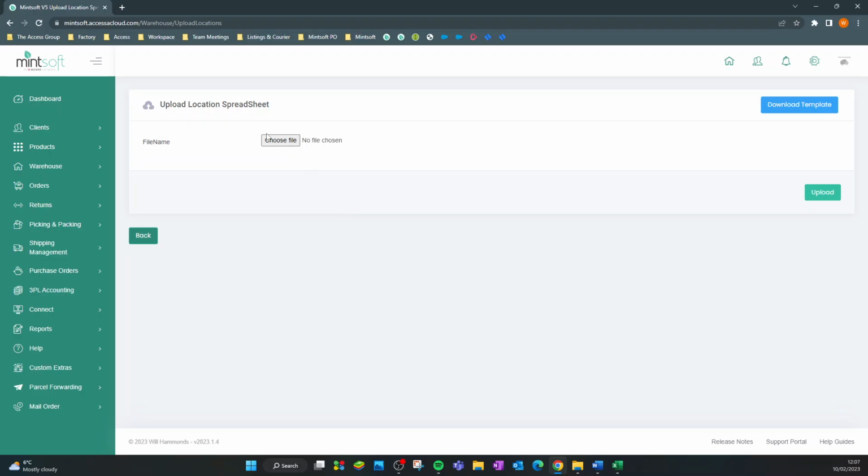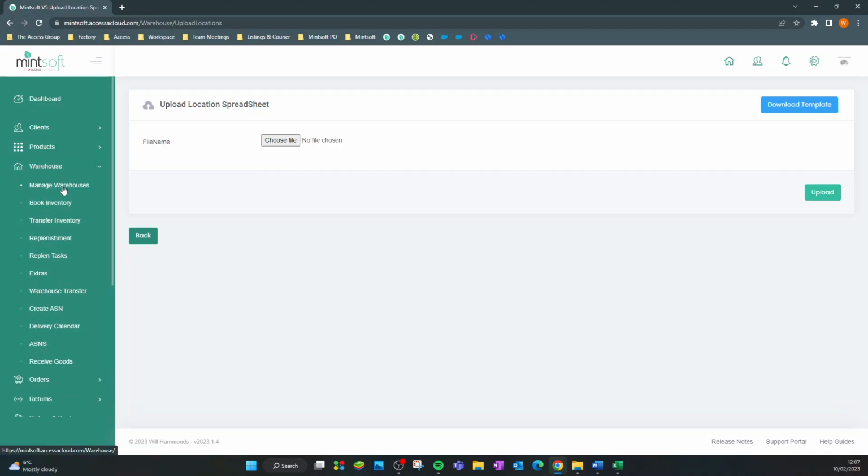and then I could upload the file on Mintsoft and click Upload. I'd then be presented with a results page, which would show line by line success and error messages on the upload, and there's a search bar. If I type into this the word error, I can easily identify errors on my upload and address them as required. Next, I can come back to Warehouse, Manage Warehouses.